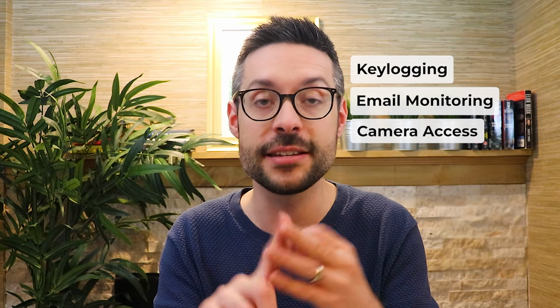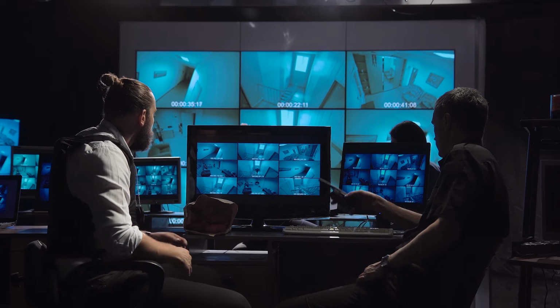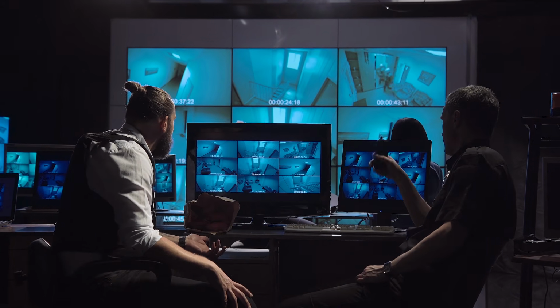Quick note, before we get into the comparison, it's important to level set. Neither Hubstaff nor ActivTrak uses key logging, email monitoring, camera access, or video recording. Both platforms are designed for workplace productivity, not personal surveillance. With that in mind, let's dig in.